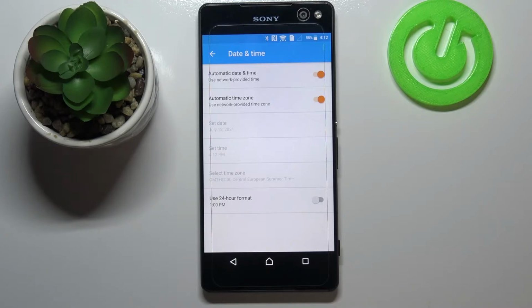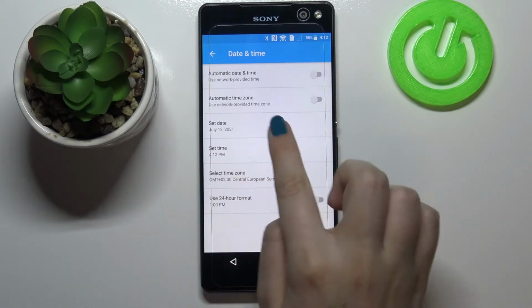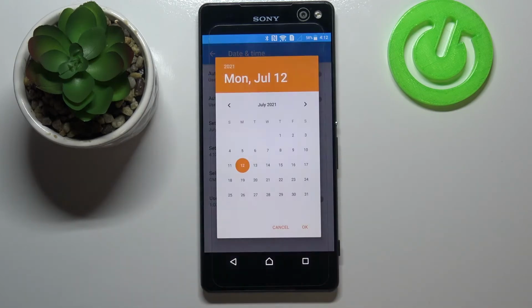and as you can see right now we are using automatic date, time and time zone, so they are network provided, but we can set them manually. All you have to do is simply turn off those options in order to activate the date, time and time zone. So let's begin with the date.